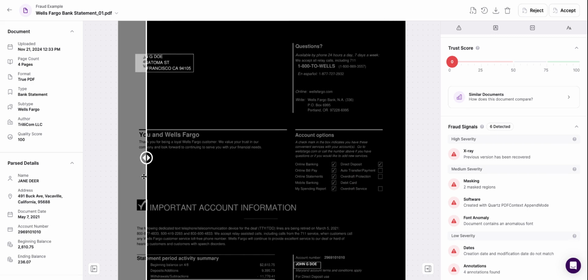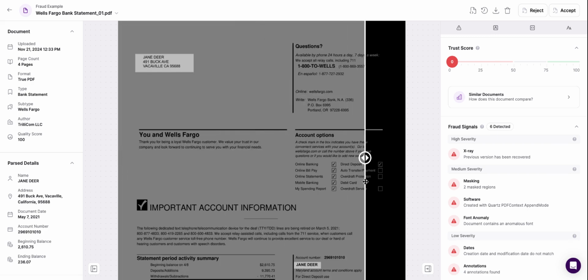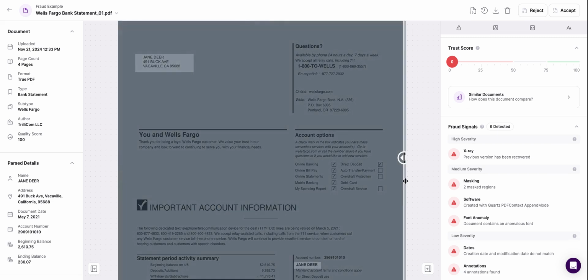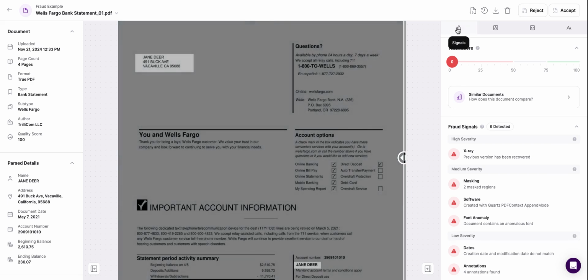So either way, these are the types of insights that make it much easier for a human to make very informed decisions very quickly. And hopefully we can have the opportunity to show you the types of fraud that we can catch on a sample of your documents.